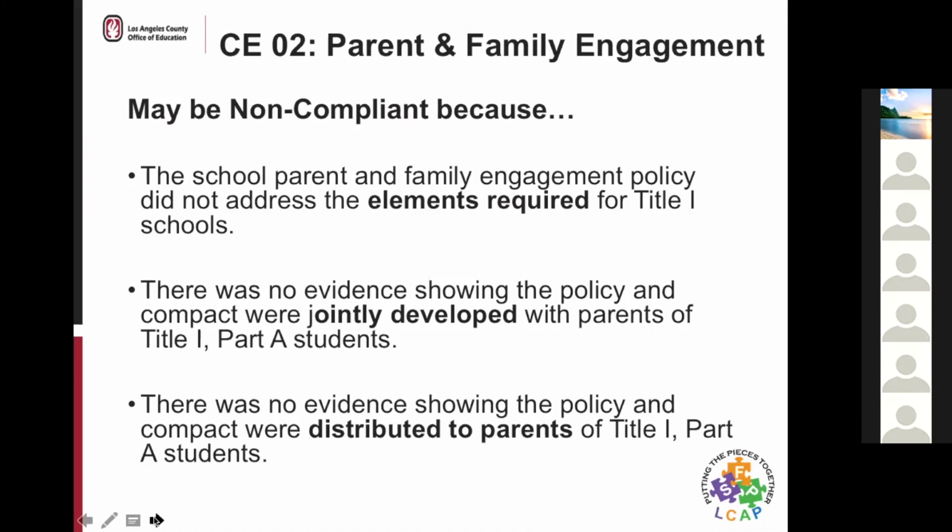So again, these are things for you to reflect on: what's the process, what are the protocols and the policies that we have in place for our parent and family engagement policy, as well as our school parent compact.